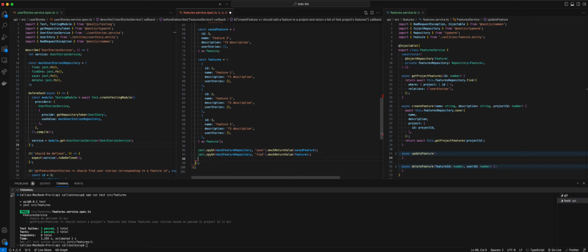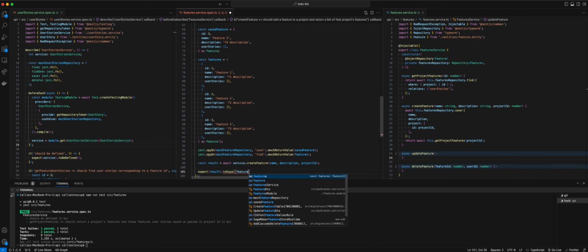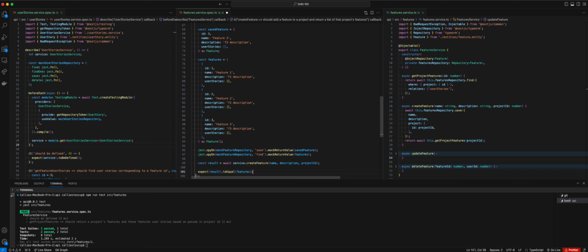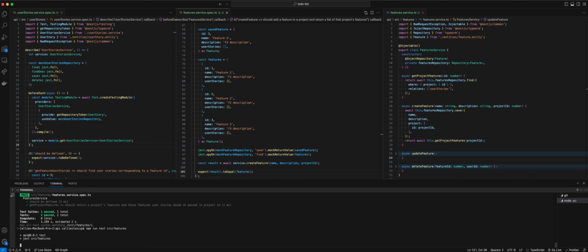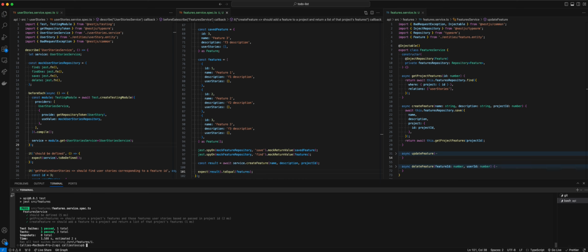Okay? So now we can actually call the function. So const result is going to be await service dot create feature. Then we can pass in the name, description, and project ID. And then we can write that we expect the results to equal features. All right, let's run our test and see how we do. Whoop, whoop, and we pass, so that's exciting.